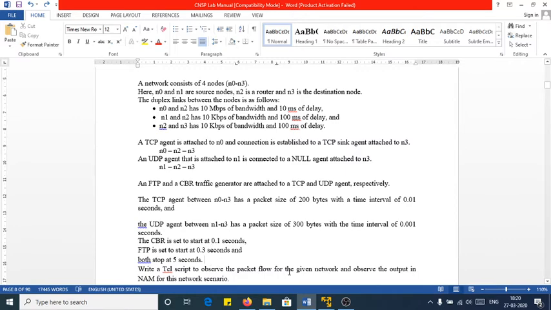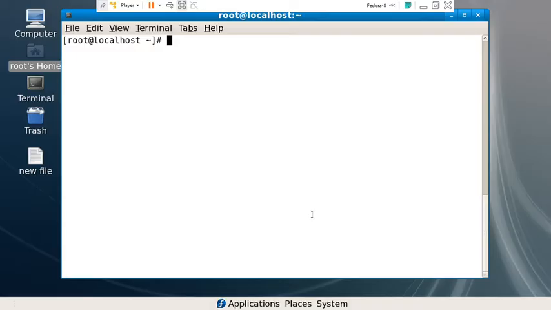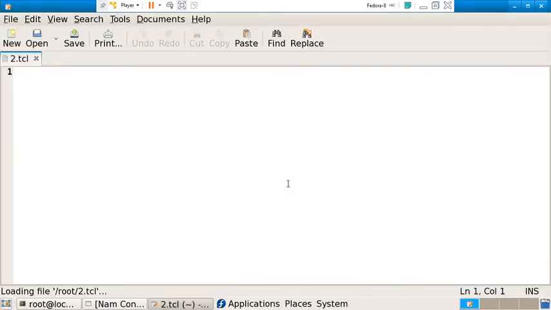So now let us start writing the TCL script. Here let me make use of Fedora. As soon as I have to create a file, I just create the file name as 2.tcl, because tcl is the extension, the tickle extension. First let us set up the simulator.